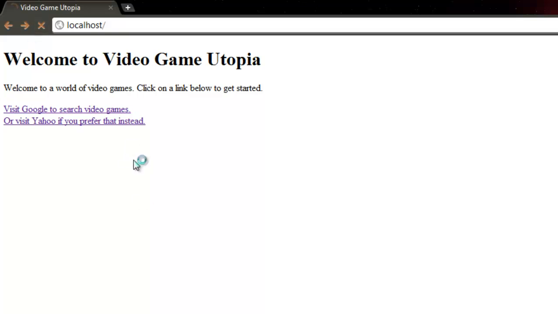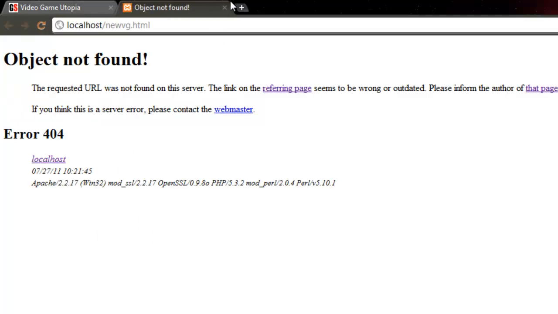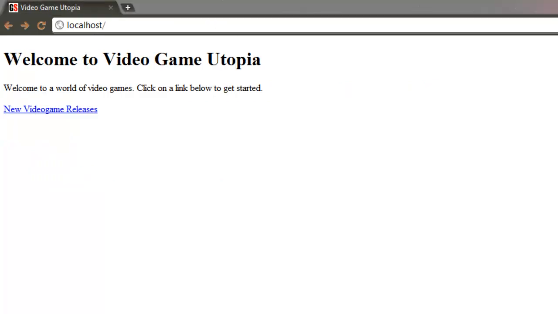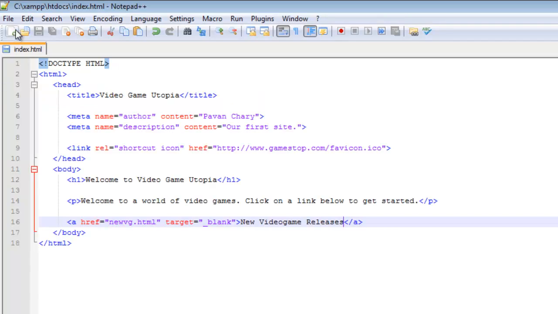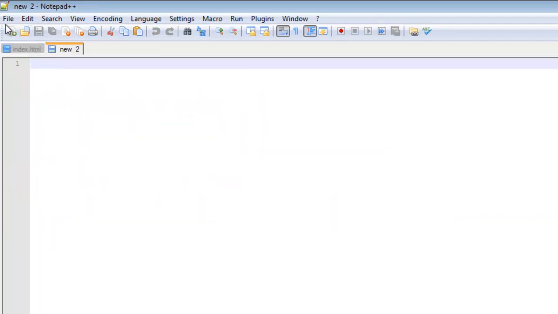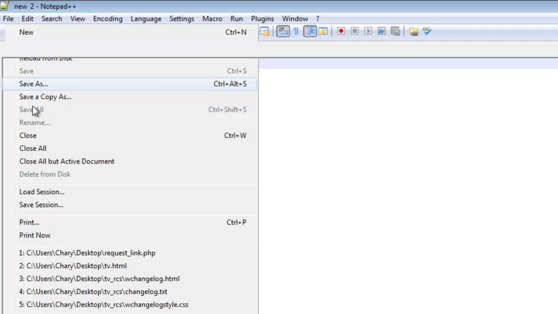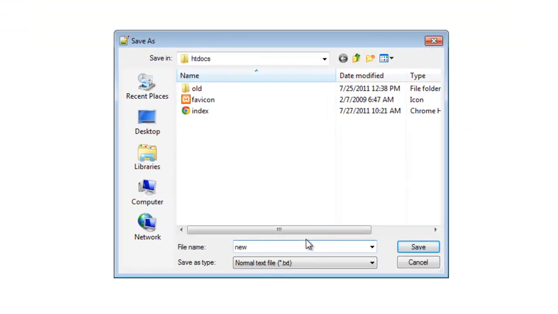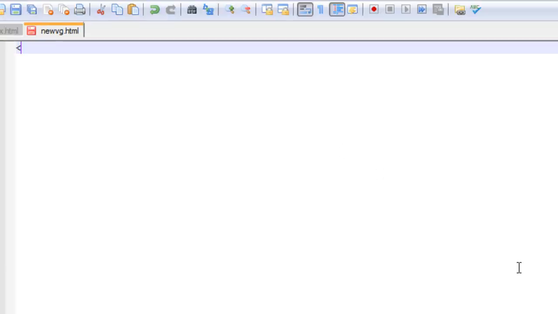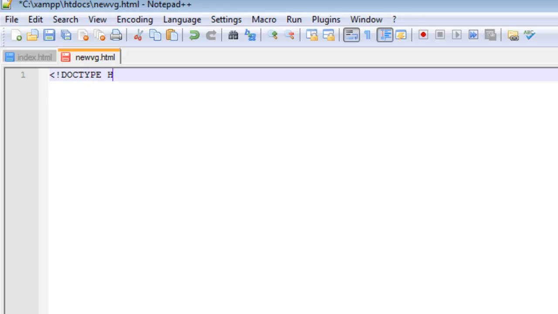And now when we refresh this page again, when we click on new video game releases, it's saying it can't be found, and this is basically localhost saying it can't be found. So what we're going to want to do now is create a new page. How we do this is start a new page, click save as, and save it in our directory as newvg.html. And then, the standard preparing a document by typing doctype.